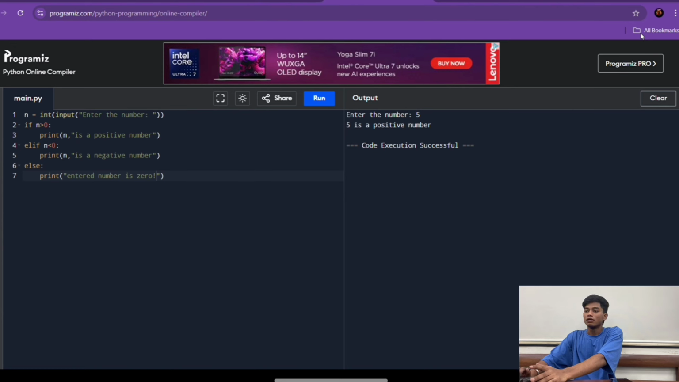Then in the elif condition over here, if the number is less than 0, in that condition we print that the number is a negative number. And in the else condition, as we have checked whether the number is positive or negative, if the number is neither positive nor negative, then we print that the entered number is 0. So that's all about the code, and we are done with the code for positive and negative numbers.